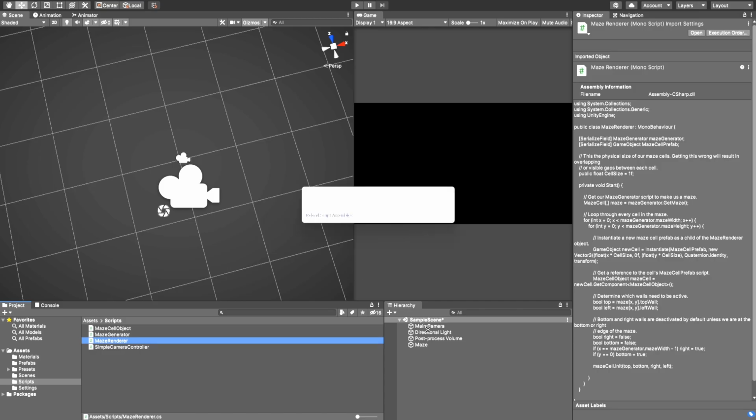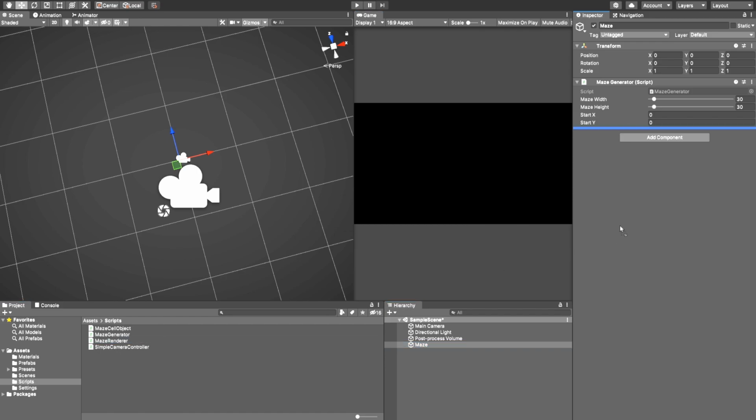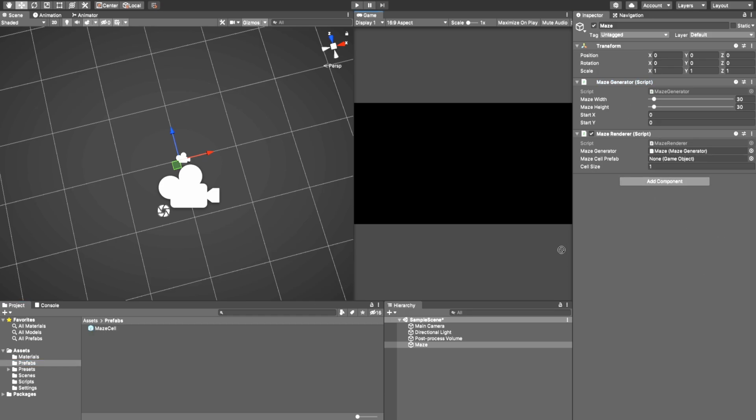So if we go back to Unity now, go to our maze object, drag our maze renderer on there. We want a reference to our MazeGenerator script. Again, you could have got this from get component, but whatever works. Drag in our maze cell, and now there's a lot of coding. If this doesn't work, that's a lot of coding to sit through.